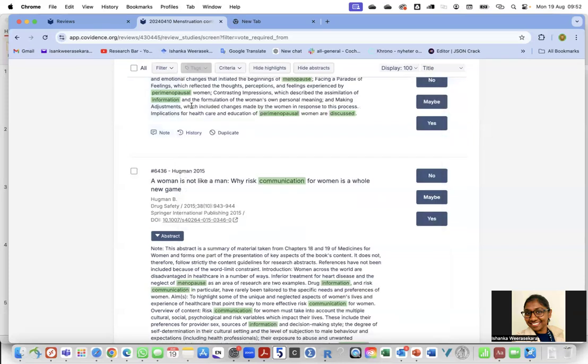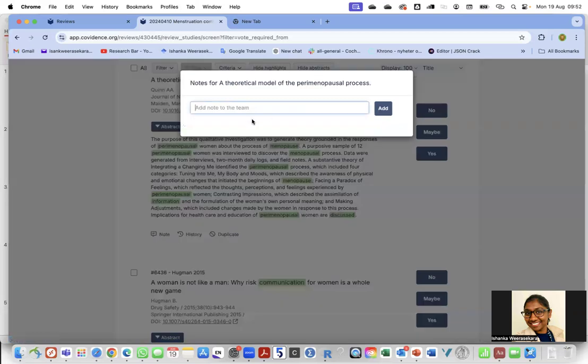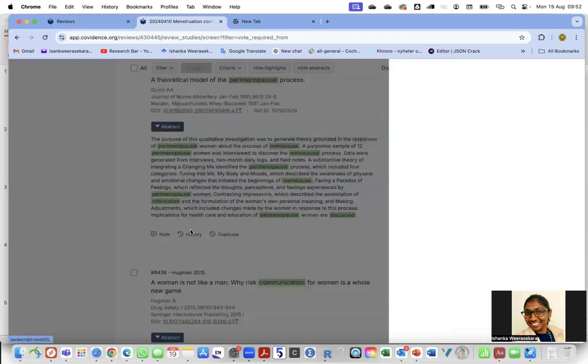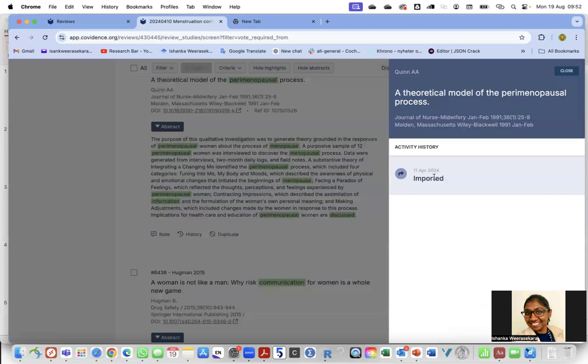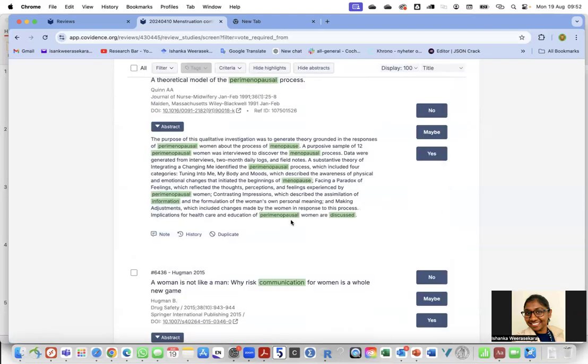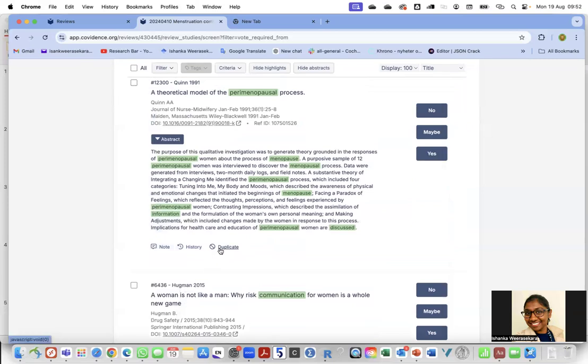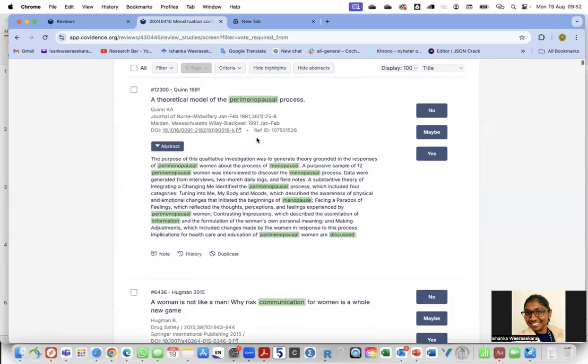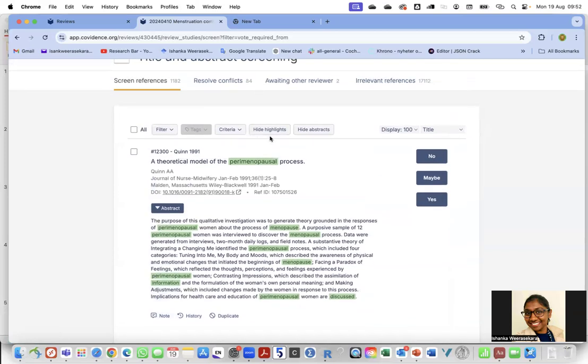And then you can add notes, and also you can see my history. This one is only imported, but if I have said yes, it'll be displayed here. If I said no, it'll be visible here as well. If you think this is a duplicate, you can still manually mark it as a duplicate, and then it'll go to your number of duplicates automatically.